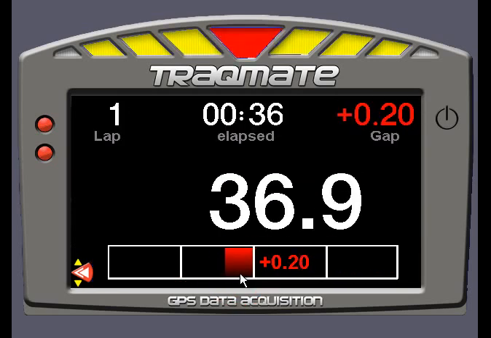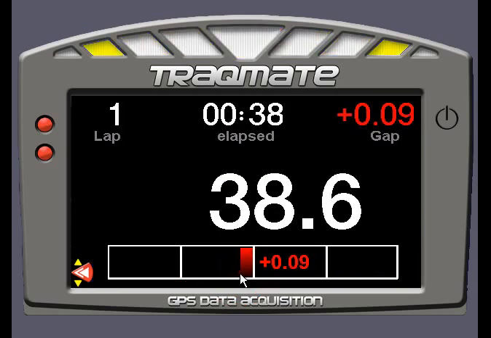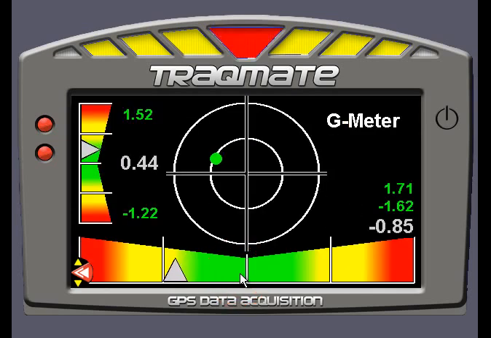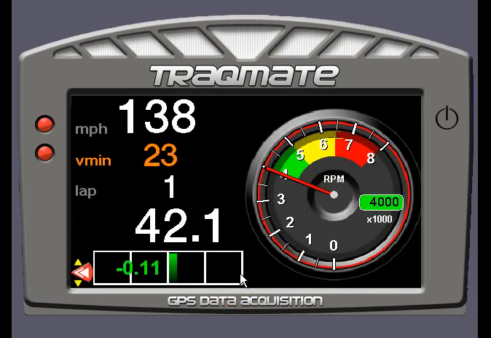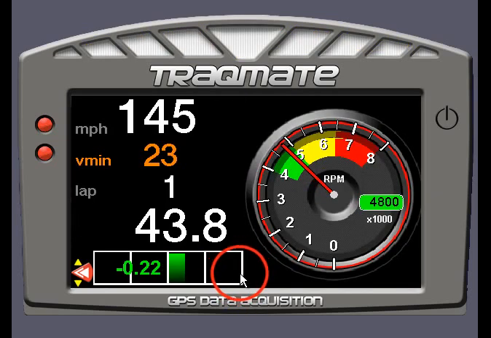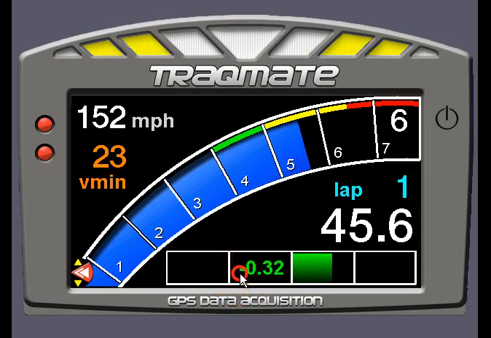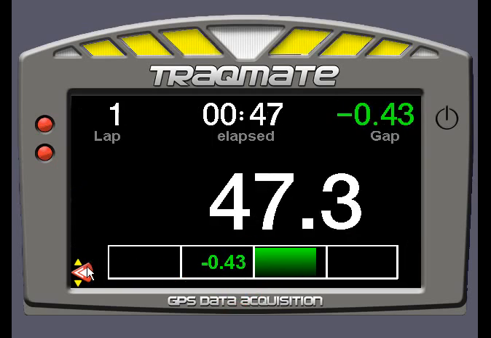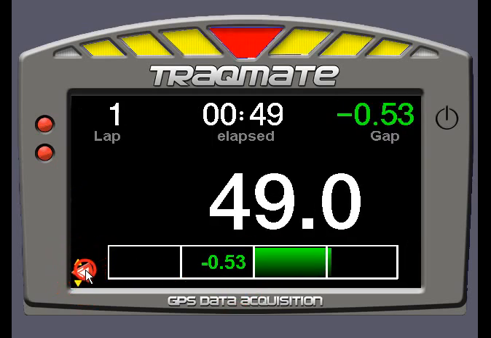You can click at the top or the bottom of this screen to cycle through the various screens. If you just want a simple lap timer, say if you don't have a tach hooked up, you can have that. Or if you want to look at a G meter or an analog tach, for instance, all those options are available. Let's go ahead and back out of this.